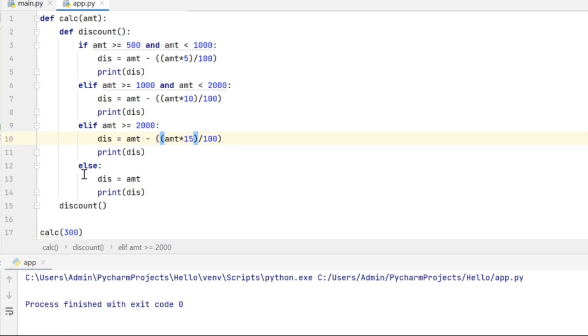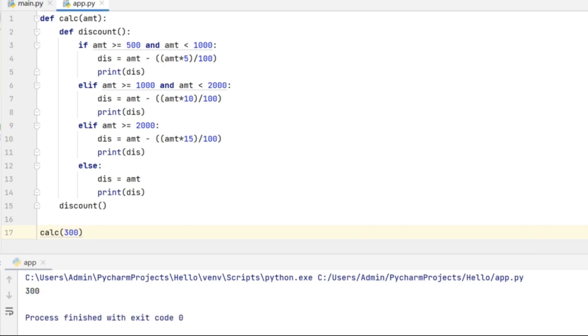And I have written this logic in the inner function, which is discount. In the outer function, I'm just calling the inner function. In my main program, I'm calling the outer function by passing the value of 300. Now let's see what happens when I execute this code. If I give 300, 300 gets printed in the output window, which means no discount is applied on this amount.